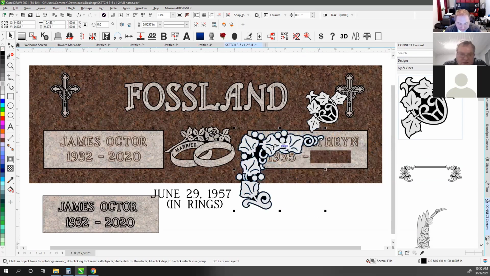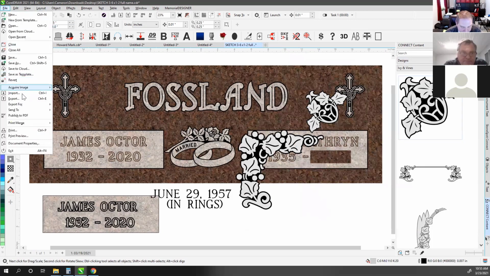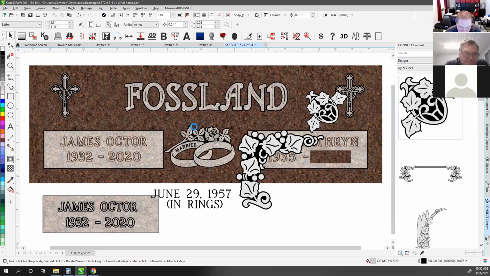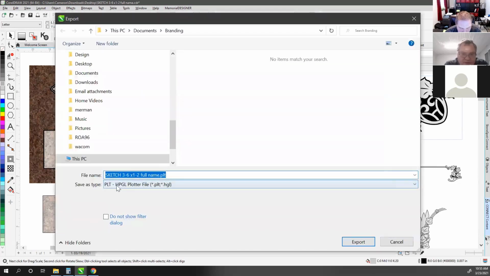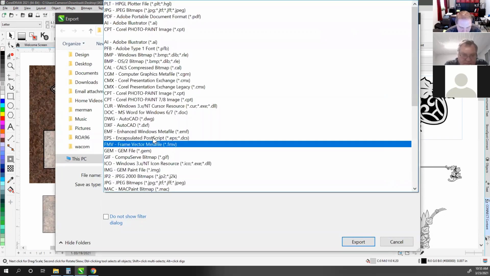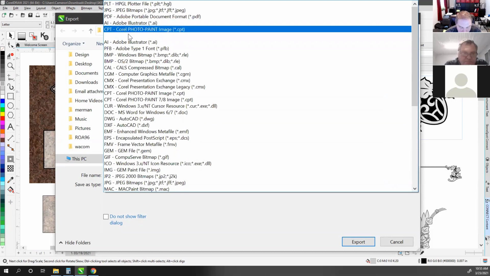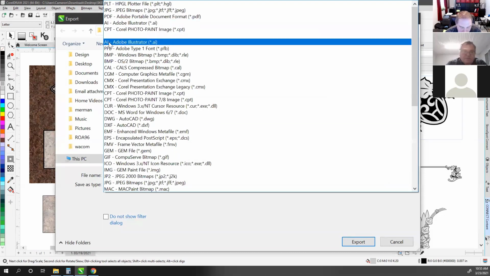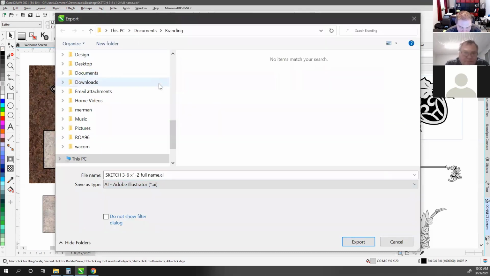You were talking about importing, Cameron. What about if you want to export an AI file so you can bring it over and open it in MemorialCAD? Yeah, so AI files, if you go up to File and say Export, when you do that, it gives you a Save As type. So you can click Save As and change to AI. It's going to be at the top of the list because it's alphabetical. So you can choose AI.